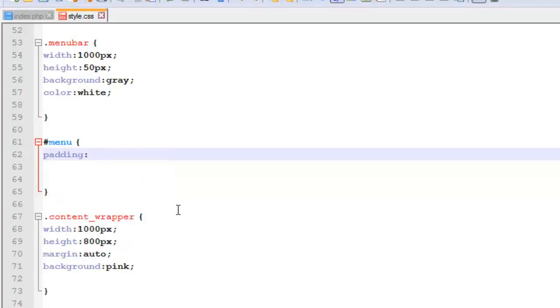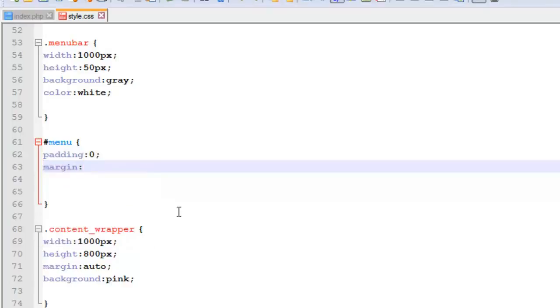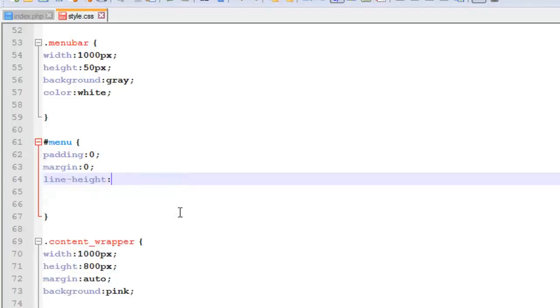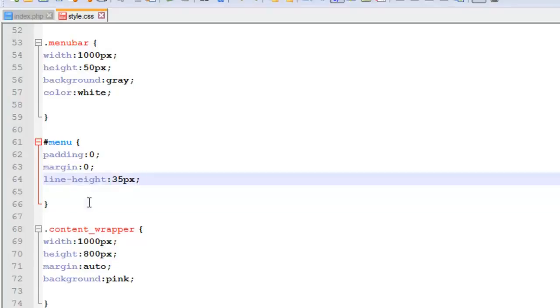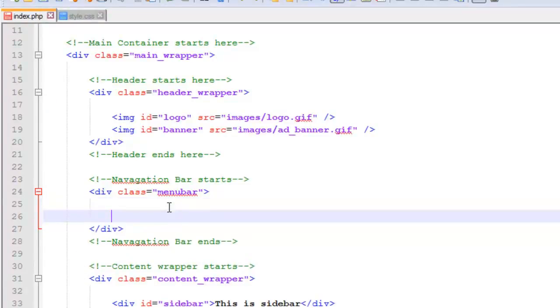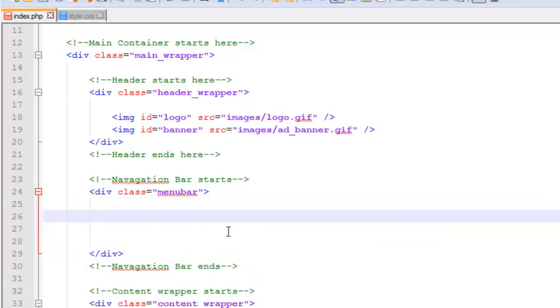For example, we say padding 0, margin 0, and line height, basically we will say line height will be 35 pixels. That's it, very simple. This is the main ID for here. But first of all we have to actually insert the links.